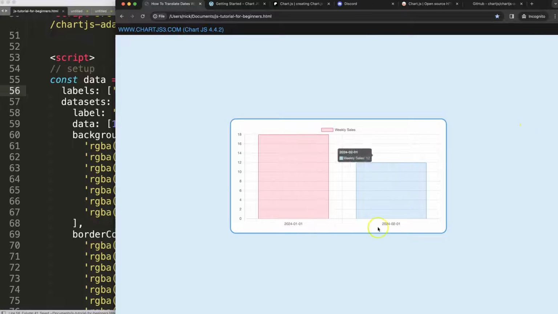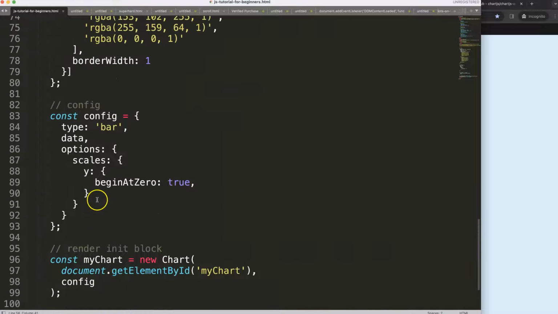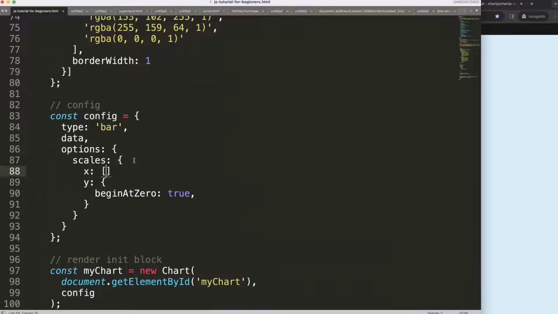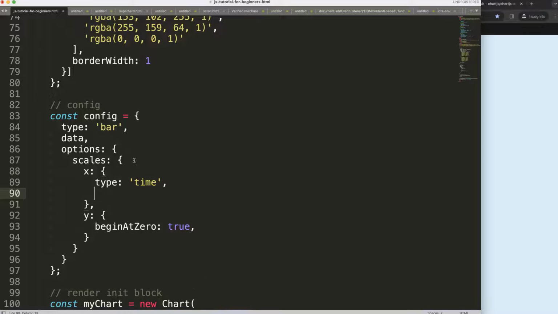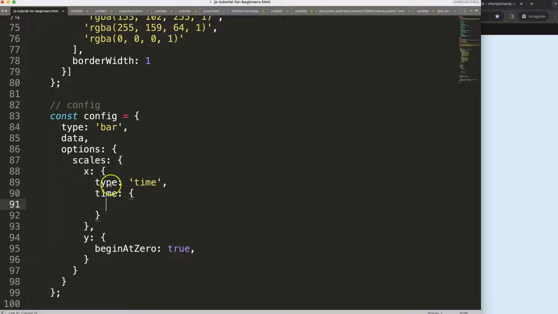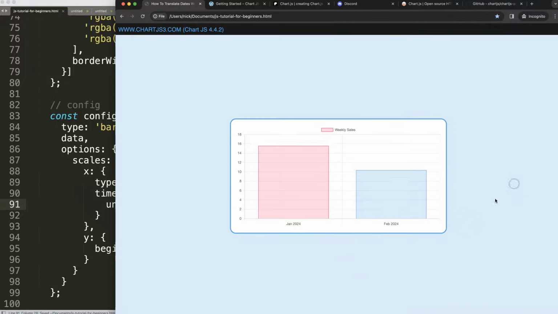Let's save them, refresh. Right now this is still a string value with a category axis, so it will not see it as a date. So let's go down here in the scales, say x, and then we have to make sure we put in curly braces, comma, and then we're going to convert this. First of all, type, and the type will be the time object. Once we did that, we can now insert the time object in here, and then we're going to say the unit will be equal to month. Let's save that, refresh, there we are.